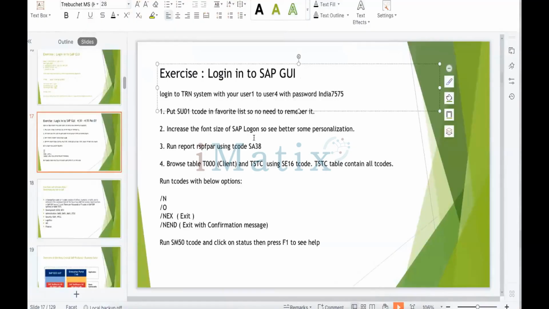How to run the T-code and add the code to your favorite list. You can do some personalization, running a report, how to browse the table. Run the T-code with different options and the F1 key to see the help, to get the help from us.